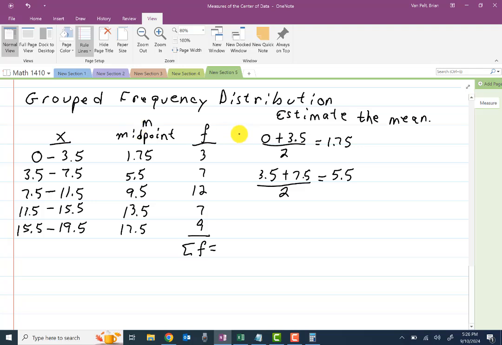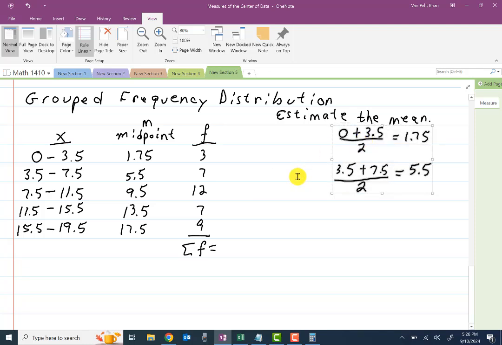And the way I'm going to do that here is, let me move this stuff to the side, so you know where those things came in. I just want some room over here. What we do then is we take an M times F and make another column. So I'm going to have 3 times 1.75. I believe that's 5.25.